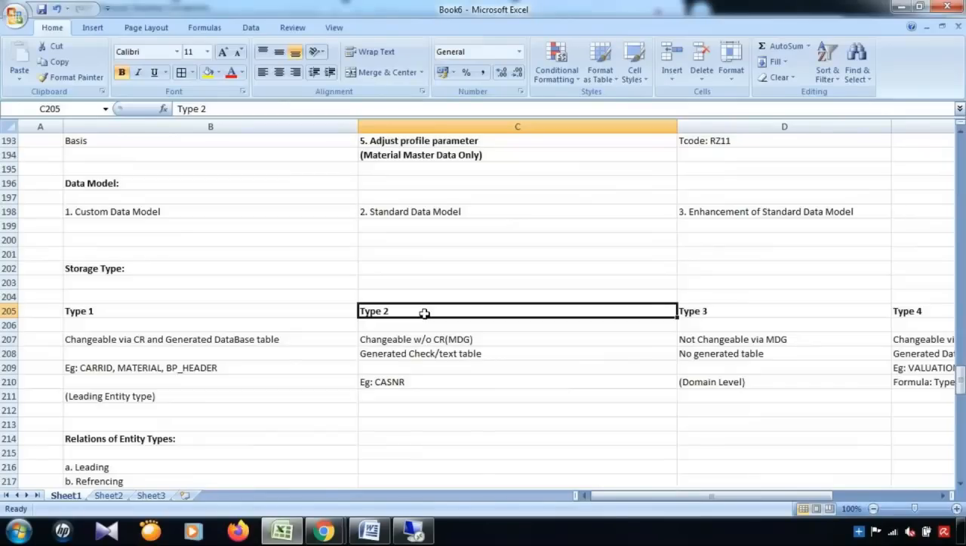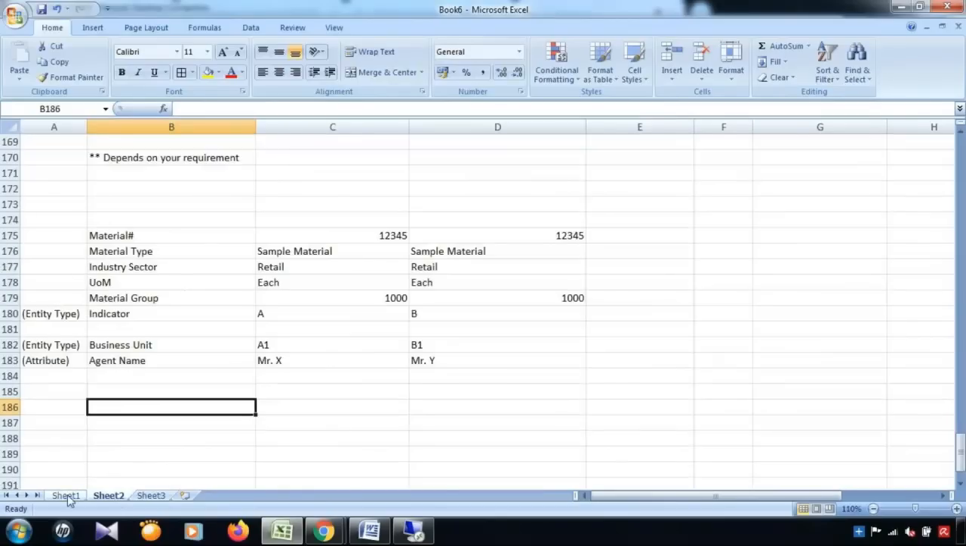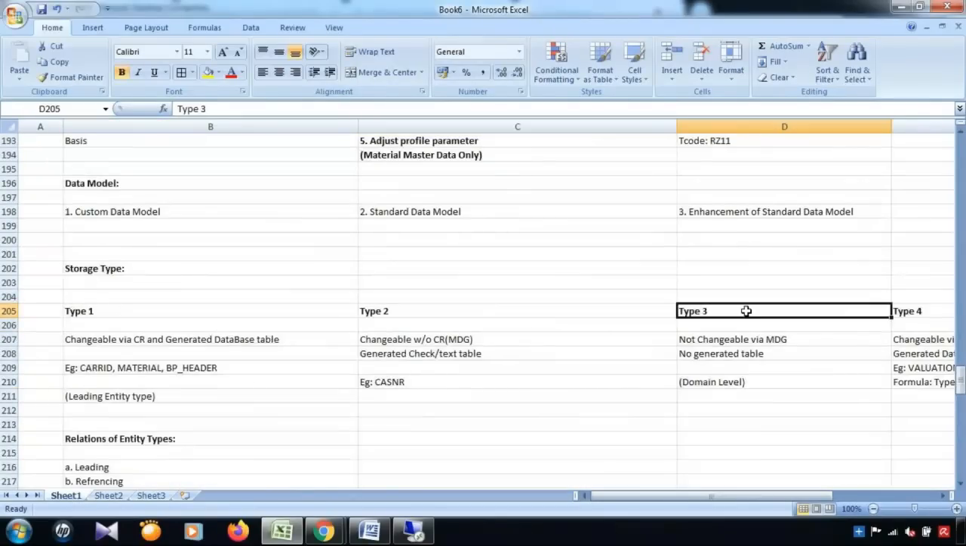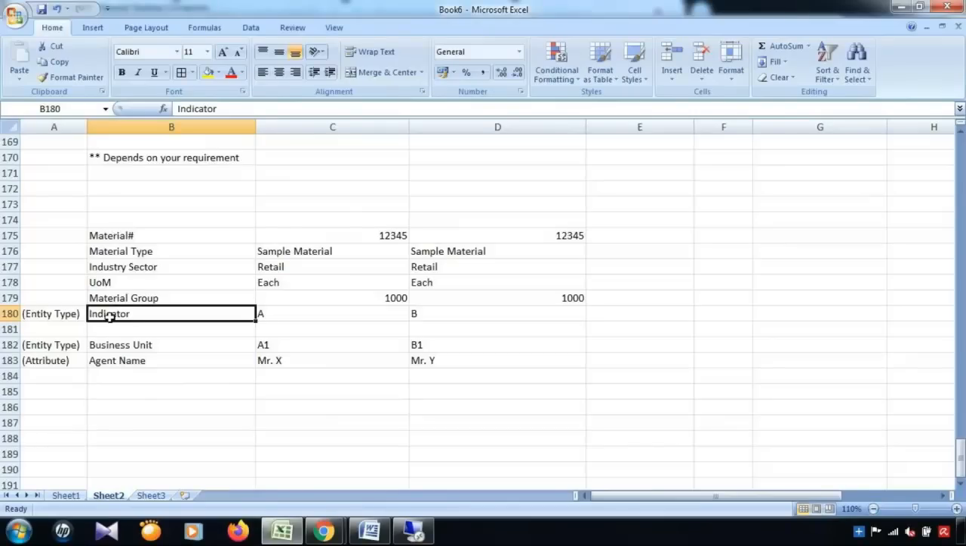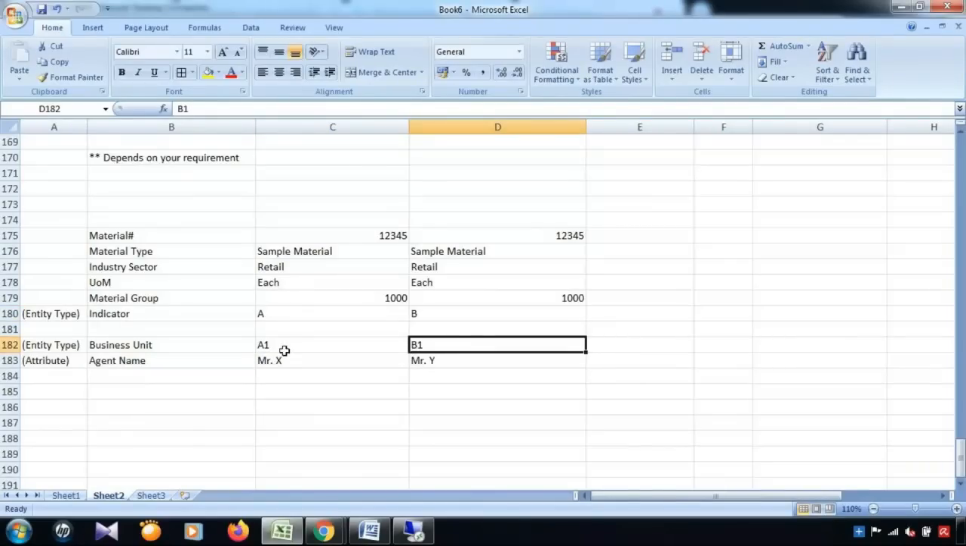No, that is what I discussed in the last session and today as well, that this is how we have to define type 1, type 2, type 3 and type 4. One example is what you see in the referencing. The other example I have given is for leading and qualifying: indicator, business unit and agent name, where for the same material, if the indicator value changes, the business unit value also changes, and based on that the agent name is changed as well.